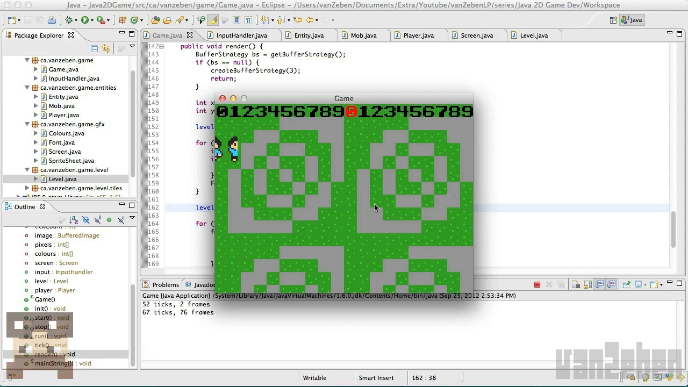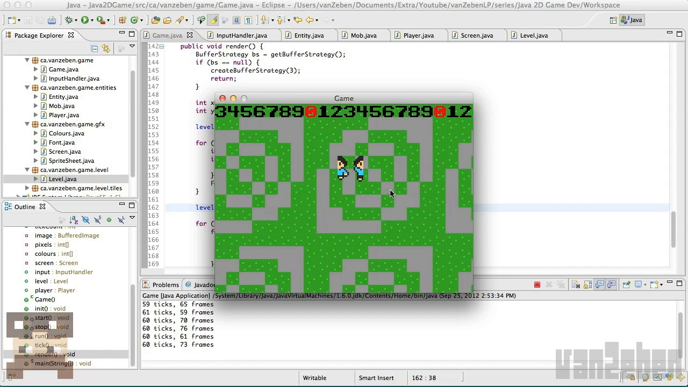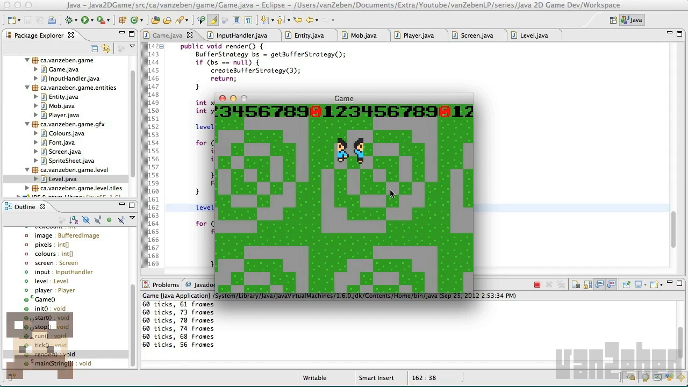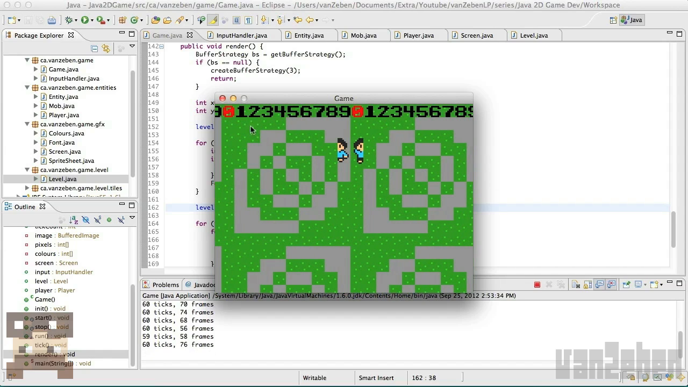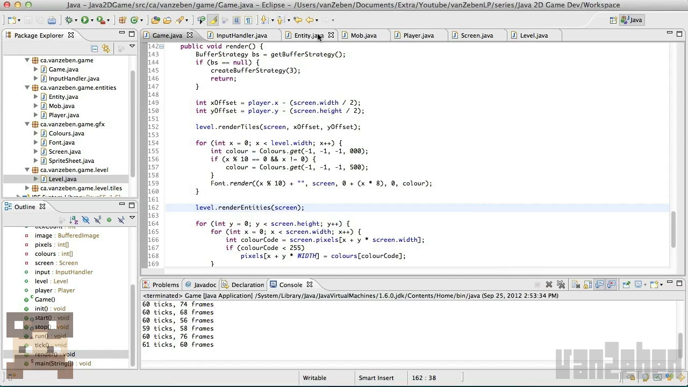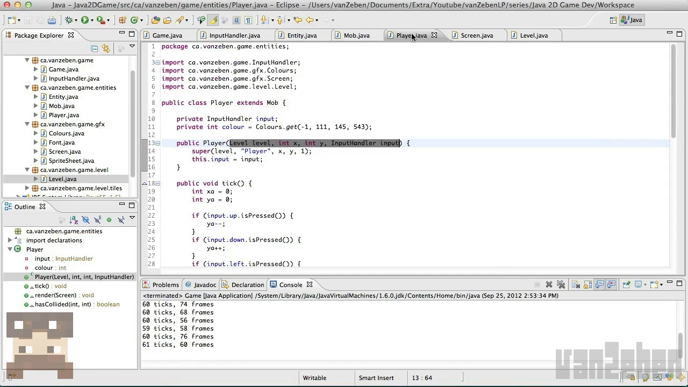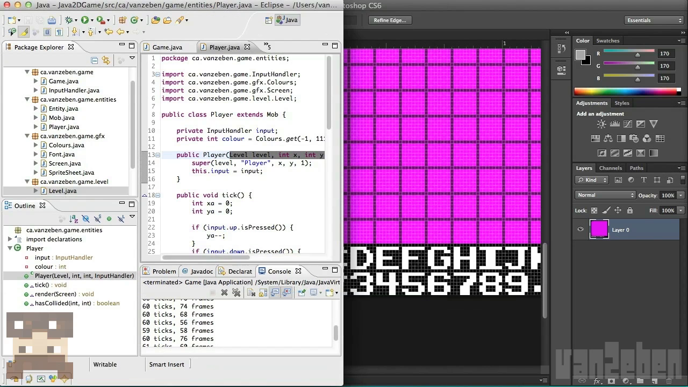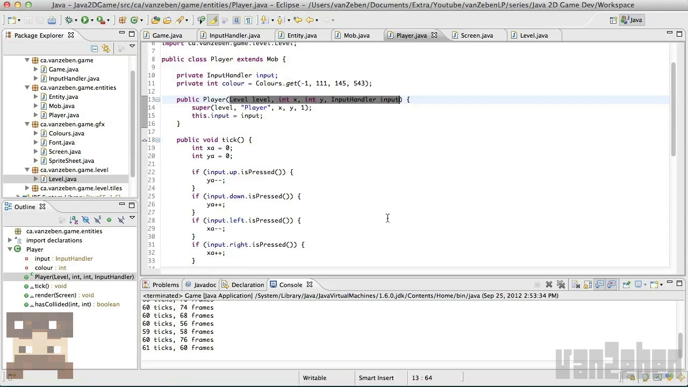Okay, so we have him, but he seems to be backwards. Now, why is he backwards? Let's go debug this. So we do have a player now, and you can see he's moving around with the board. But let's find out why he's flipped like that. So let's go back into the player class. Sorry about that. Let's go down and look here.